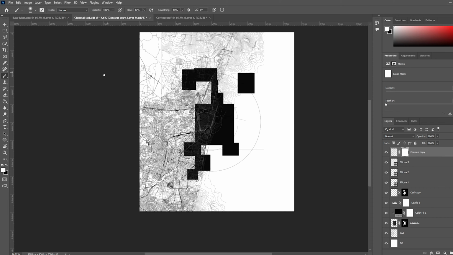Once that's done, using the brush tool, select the soft brush and start dabbing at the edges to make the corners and edges of the map fade away. You can also reduce its opacity as it moves away from the site.